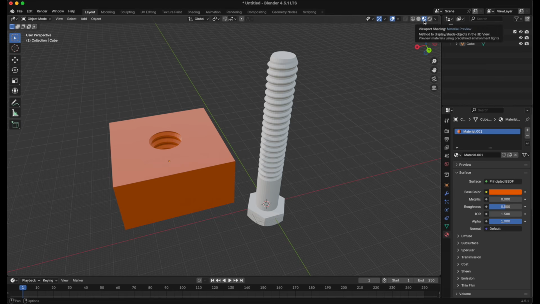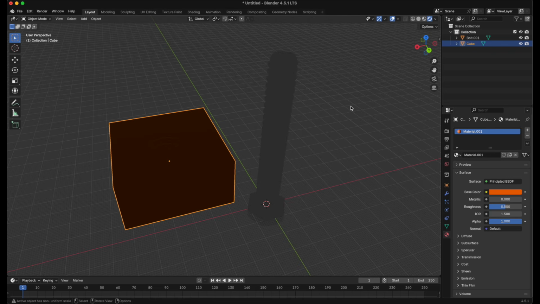And then we have material preview, which is the one we just used to change this to orange. And then we have rendered view mode. And this is a really cool one. And we'll go into this more in the next tip.